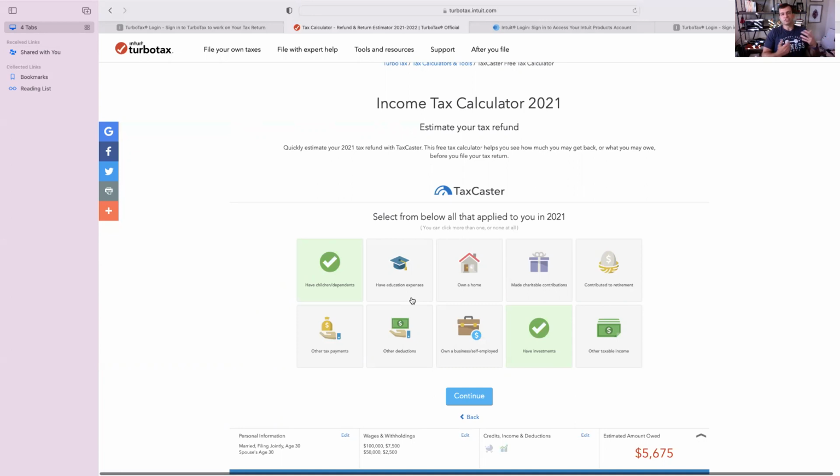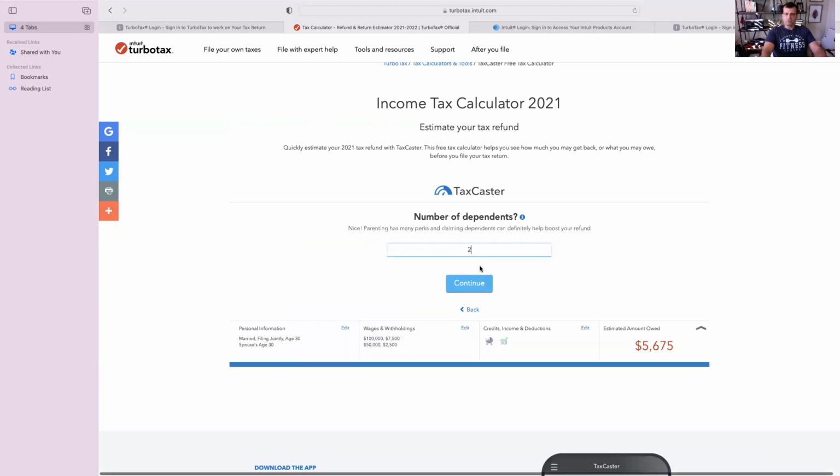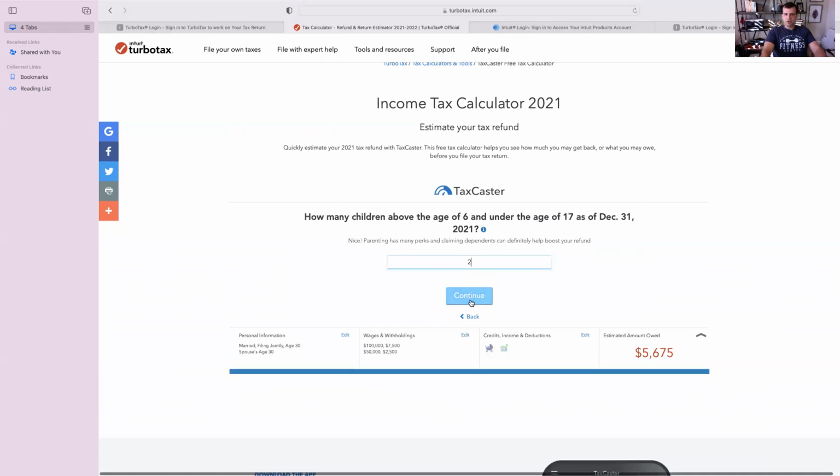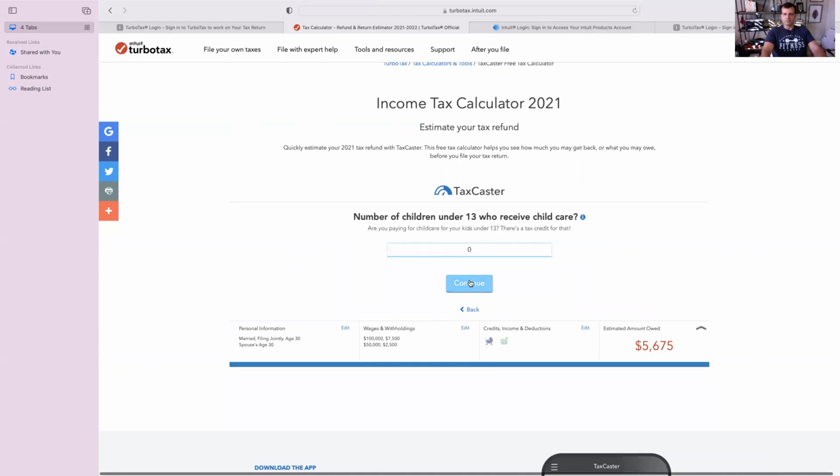Charitable contributions. Did you contribute to a retirement account? Other deductions and payments. Are you self-employed? Do you own a business? And do you have other taxable income? For the sake of this example, let's say you have a couple of kids, and we'll take away this one, and say you had some investments, and we'll go from there. So we'll say you have two kids, and they're both above 6. I'm going through these questions fast, but you can read all about them.